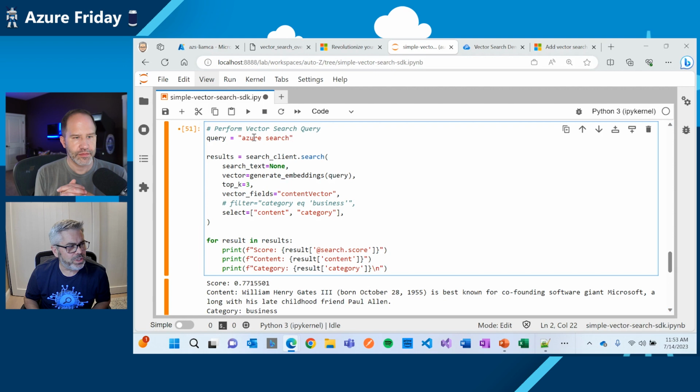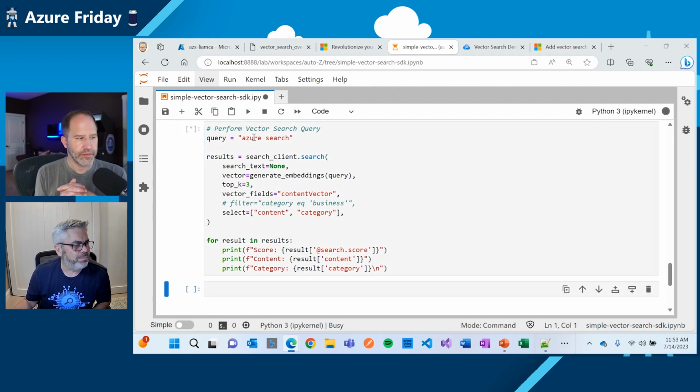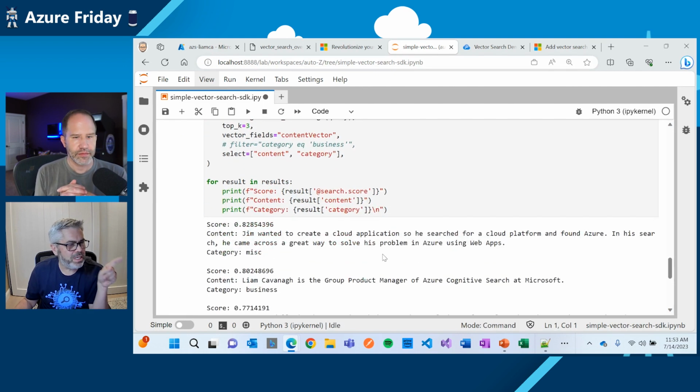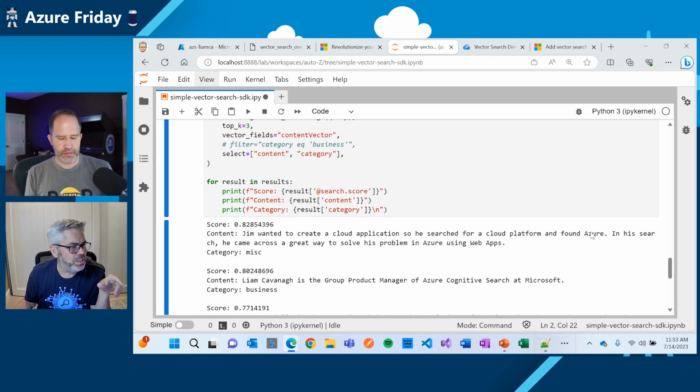So I'm gonna search for the word Azure Search here, and I'm gonna perform that. Now you'll notice that a couple of things came back. We noticed that it searched for, and it said, oh yeah, it talked about Azure and search. It searched for an answer. And from the vector space, that was pretty close.